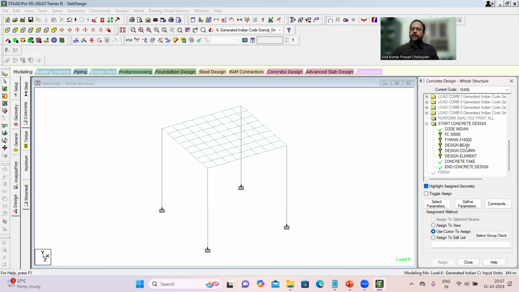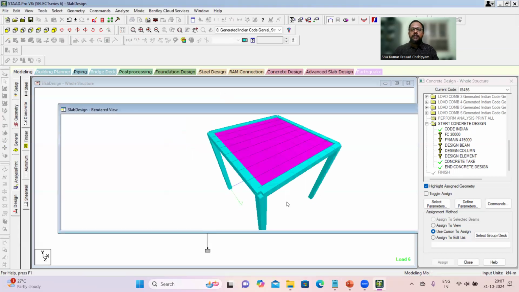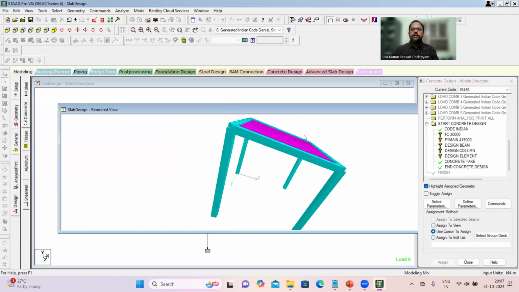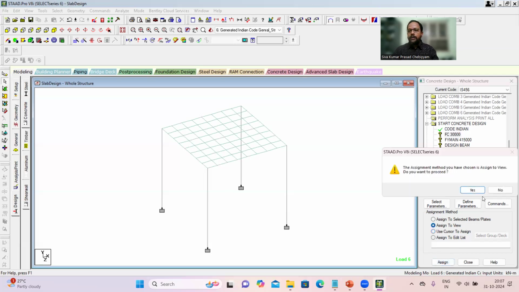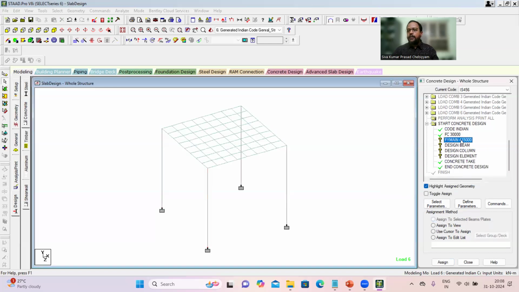Prior to assigning these material properties to structural elements, let me show you the three-dimensional view of this particular structure using the 3D rendered view icon. You can see this icon. Just click on that. It's a 3D render view icon. Okay, I'm just closing it. So now coming to the compressive strength of concrete, I would like to apply it for all the elements. So assign to view, assign. Similarly, 415, assign to view, assign. I am done.